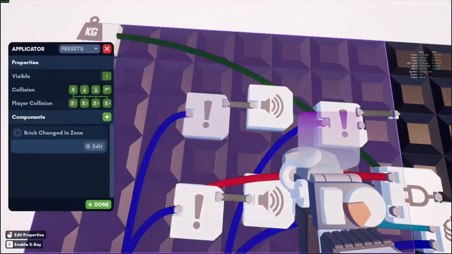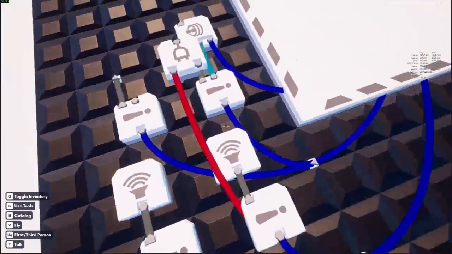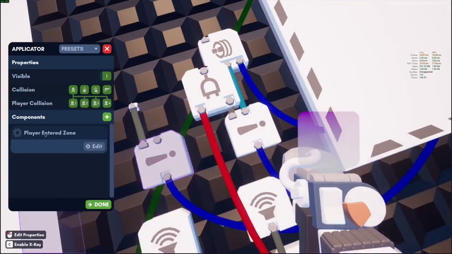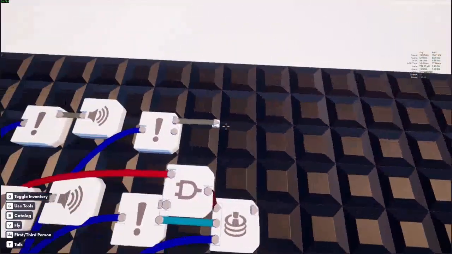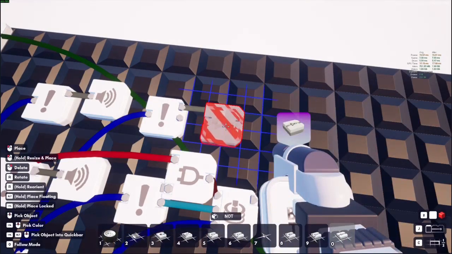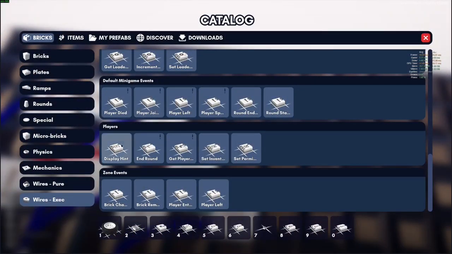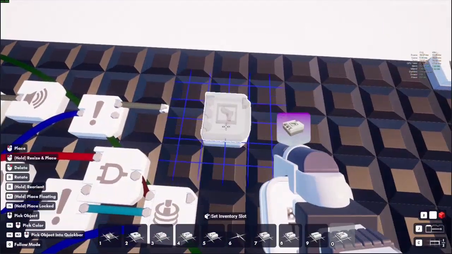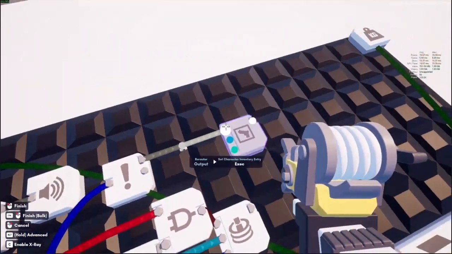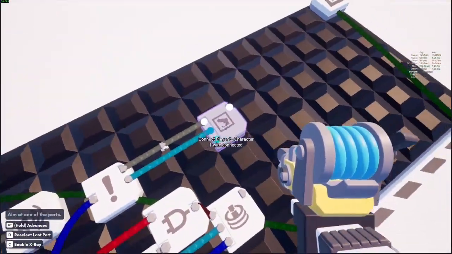So we have the zone, the brick change and the brick removed, which have linked up to 2 different audio sounds. We also have the player left zone and the player entered zone. I couldn't think of anything useful to do for player entered zone. Actually, I'm going to cheat a bit and just do a bit of this.